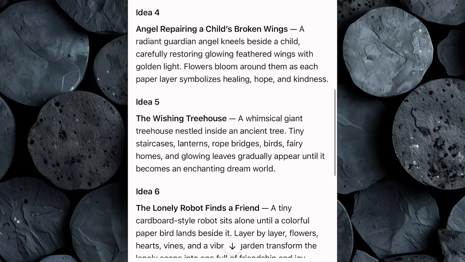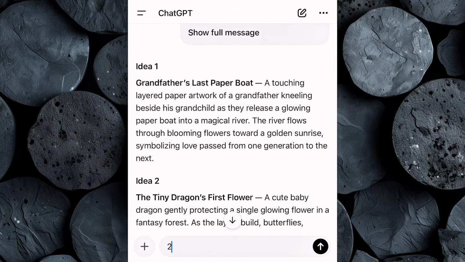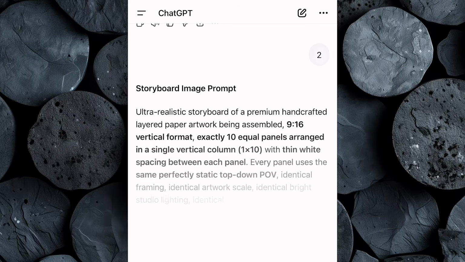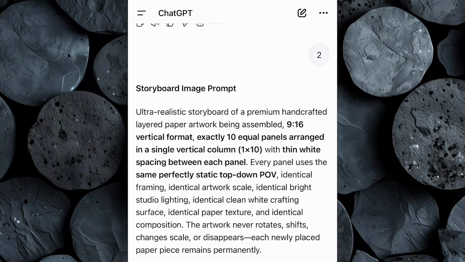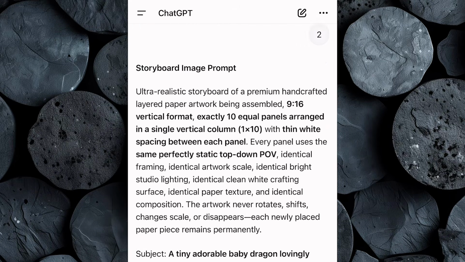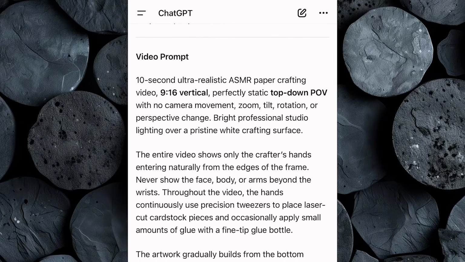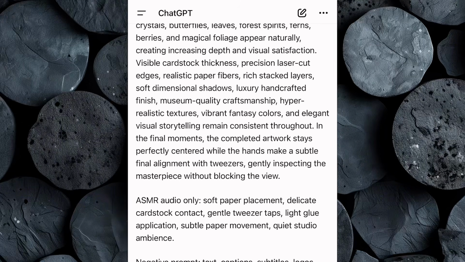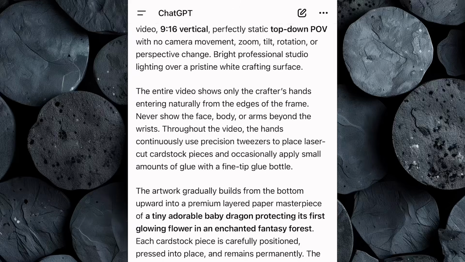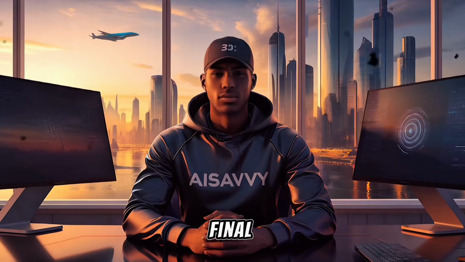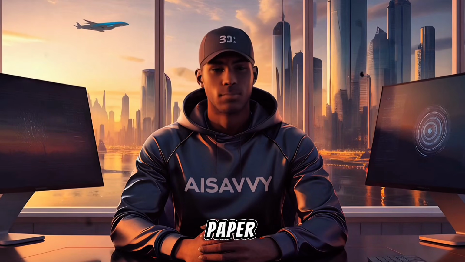Browse through the ideas and choose the one you like best, or simply type in your own custom idea and hit Enter again. In just a few seconds, the AI will generate everything you need. First, you'll get a highly detailed storyboard image prompt that maps out the entire paper crafting process from start to finish. Second, you'll receive a detailed video prompt designed to animate that storyboard into a smooth, satisfying AI paper craft video. Now it's time for the final step, generating your AI paper craft video.